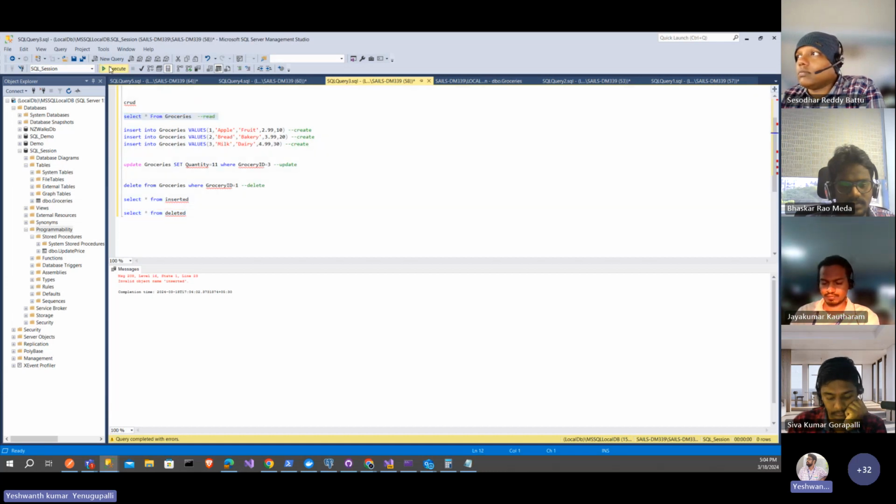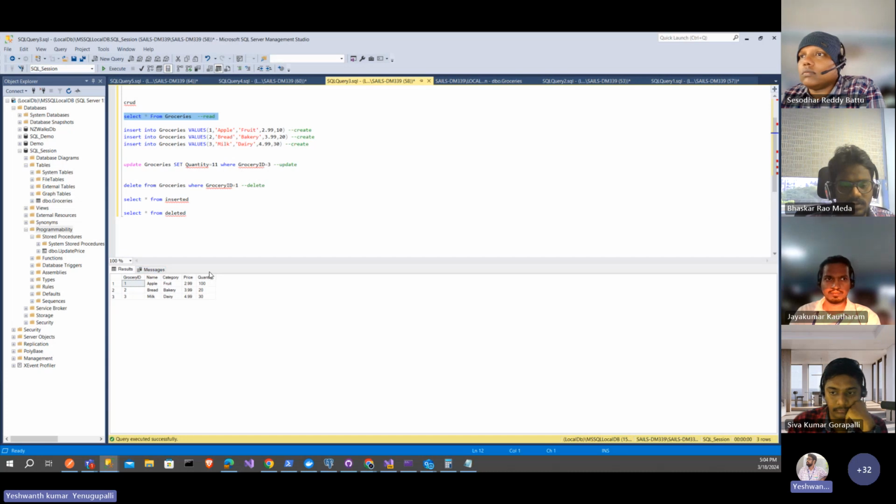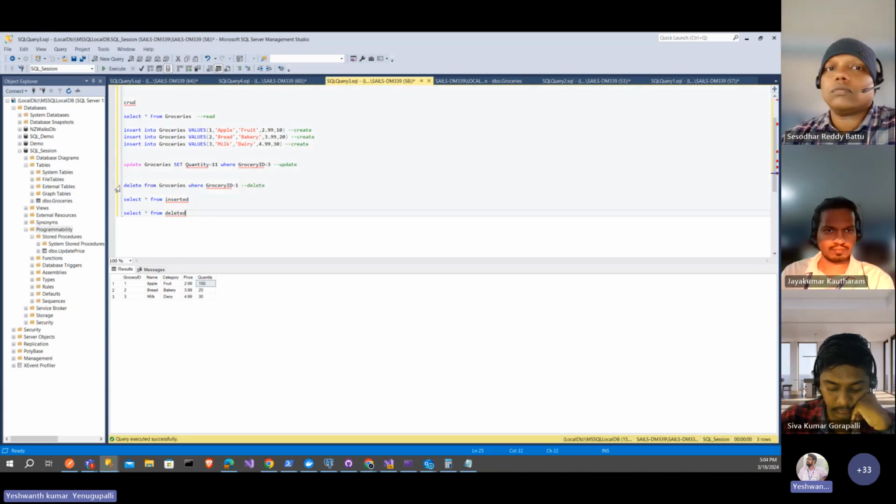First of all, I would like to clearly state what actions are performed while inserting. Whenever we run an insert query, the data that we insert will be added automatically into this table, that is the inserted table. And when we delete a row from the database, it gets added to the deleted table.